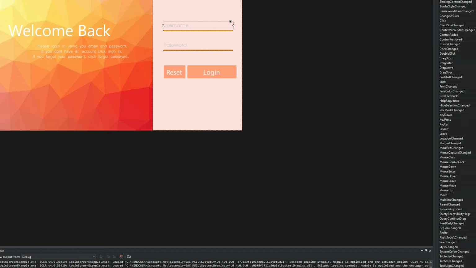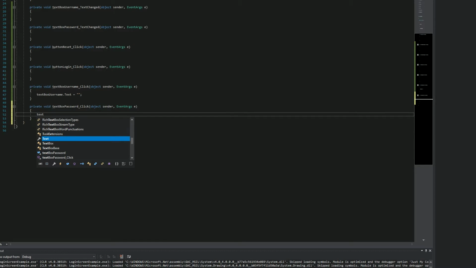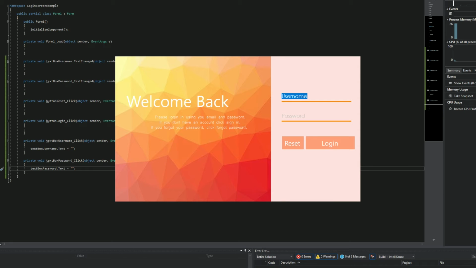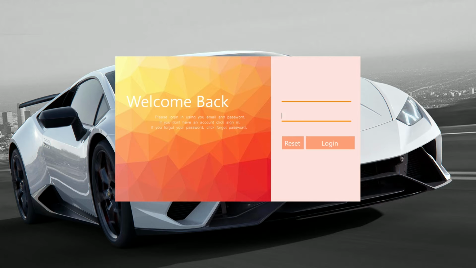So we're going to need to do that for the password as well. We're going to select our password, go up to the click event, double click it, and so this is going to be textbox password up there in IntelliSense, text equals quotes. Alrighty, so let's see if that works. We'll go ahead and run it. So now, as you can see, on click, they clear. So our initialized text is cleared out.